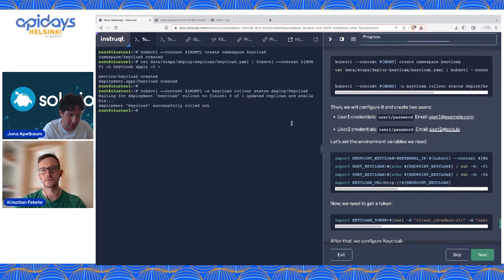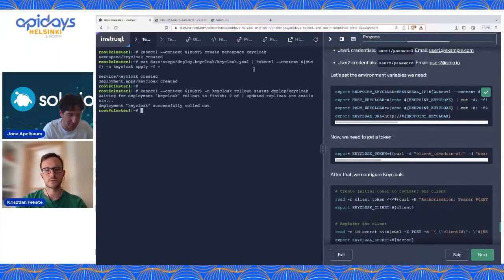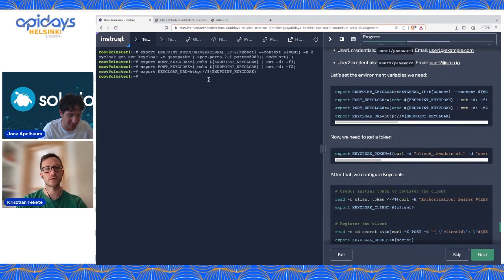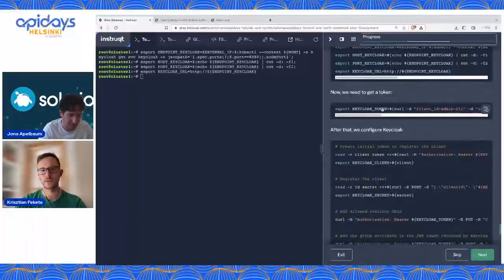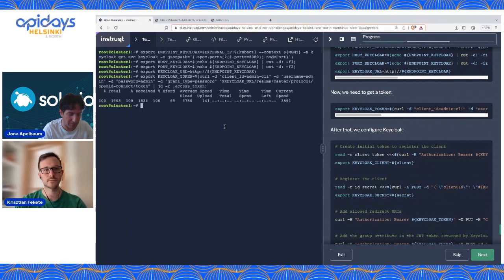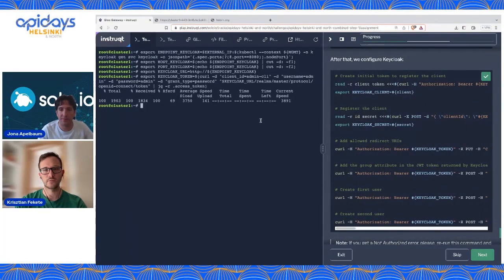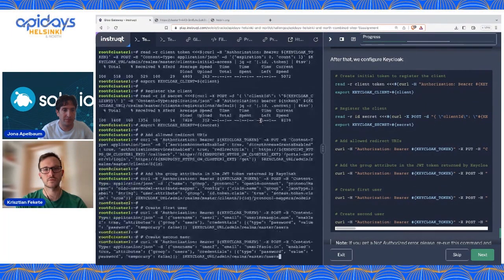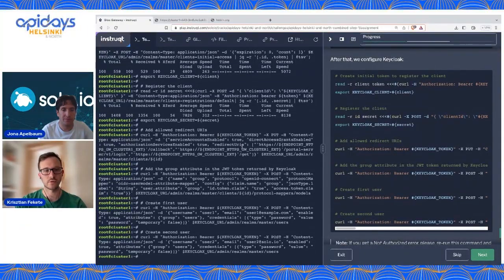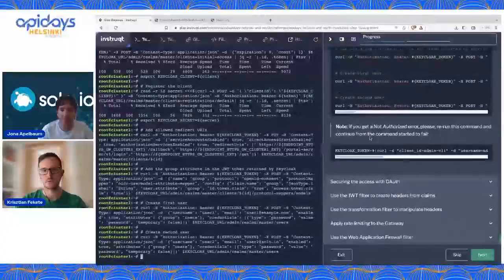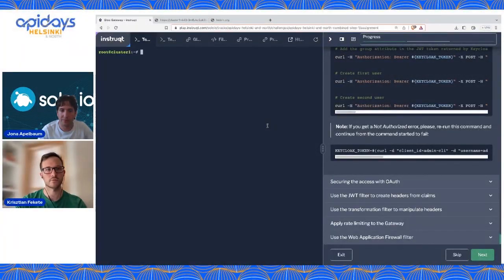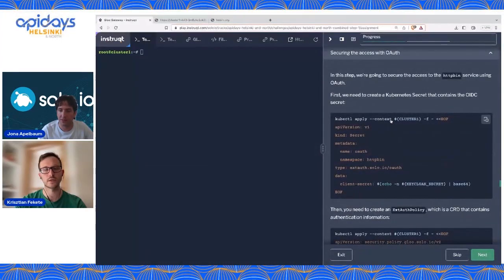Okay, Keycloak is deployed now, so let's just populate these variables that we will use in later steps. We will just create a token. We will get this token from Keycloak, and we will use this step to read this token, register our client, and basically create our users. This is not something that's very interesting, but we will use these. All right, now that we created everything, we can move ahead and secure the access to our application.